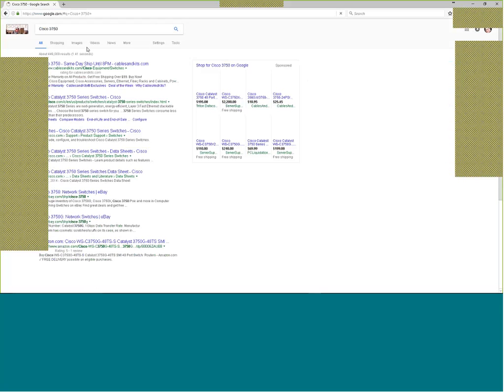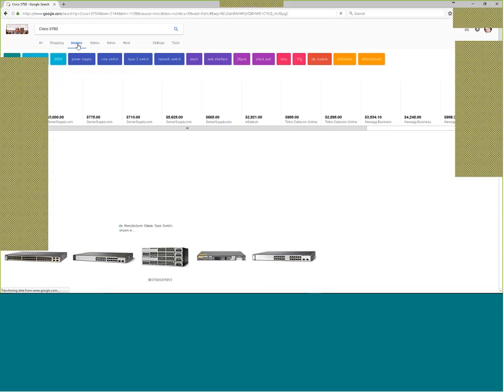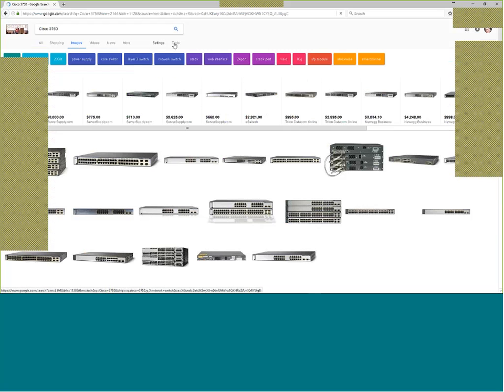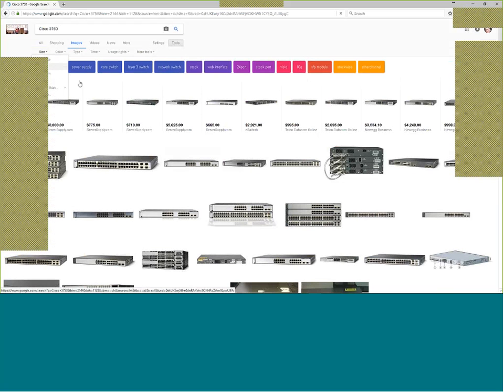Cisco 3750 and images, and let's do the large one here.